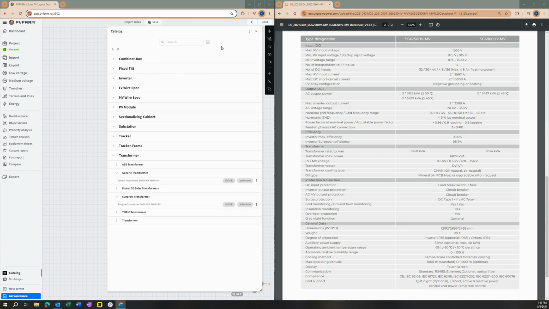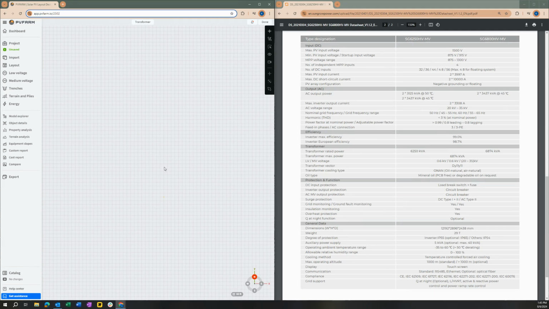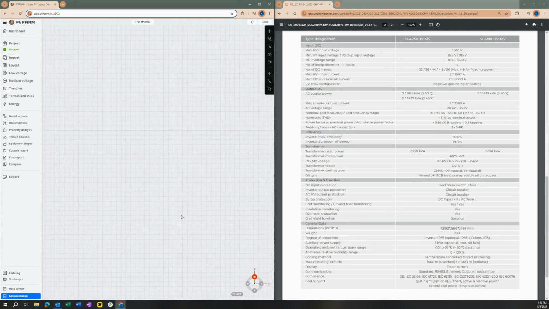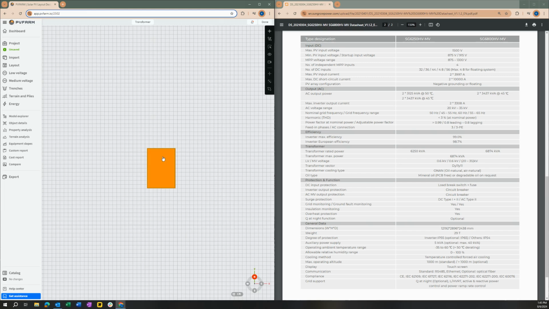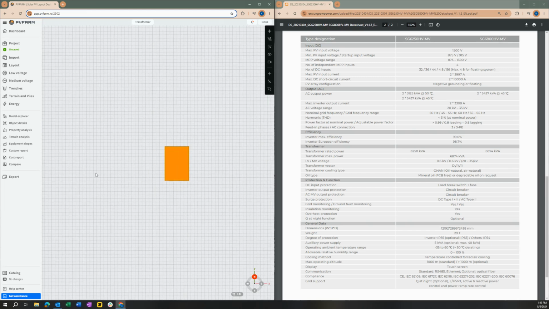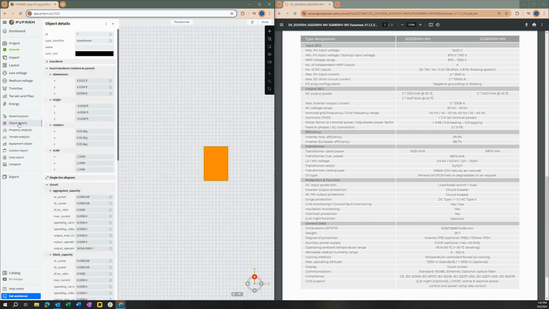To start out, we're going to click these three dots and we're going to select Add to Scene. Now, if you're zoomed out and you can't see what's been added to the scene, you can simply press F and it will focus in on what you have selected. So with our transformer selected, I'm going to open my object details. And this is where we're going to make our changes and then we will save them to the catalog.